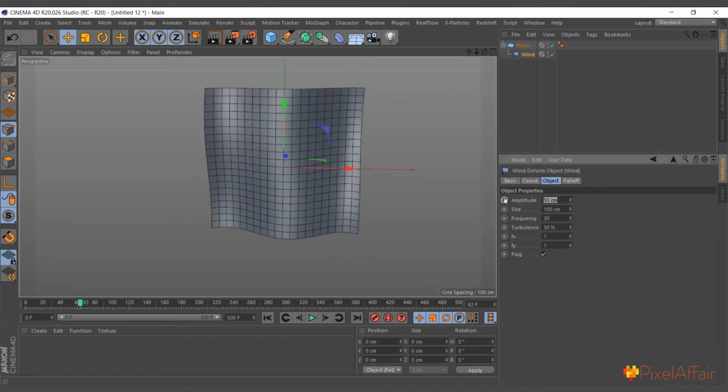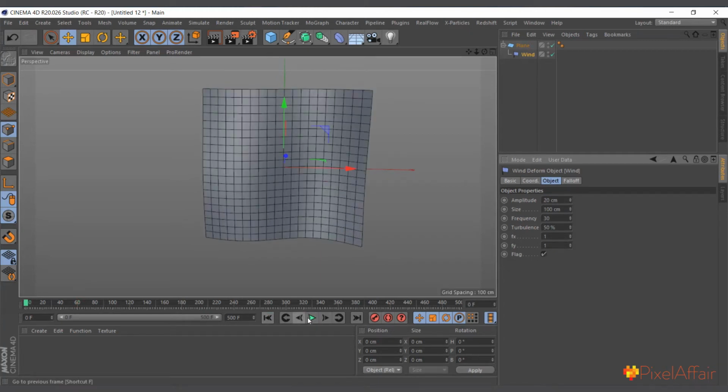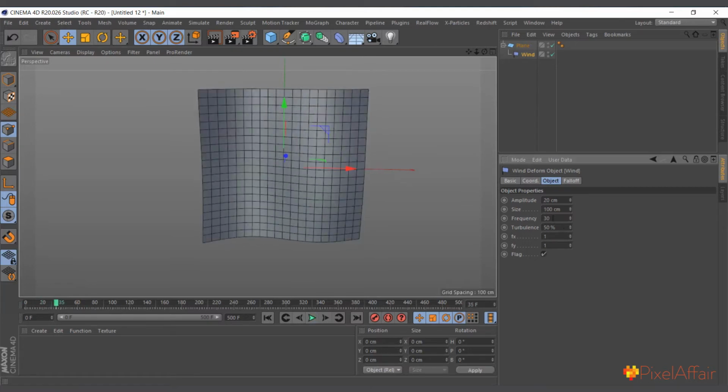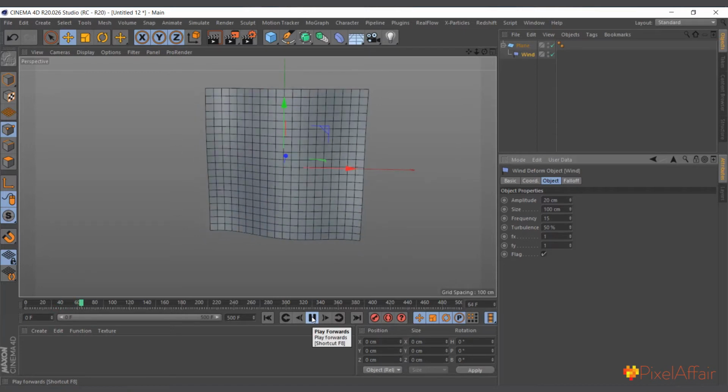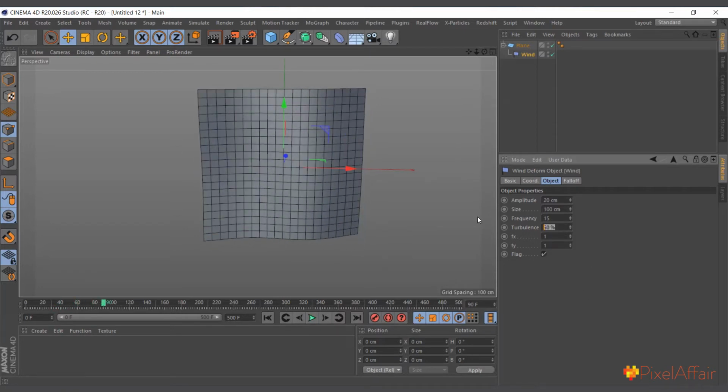Maybe I'll change amplitude to 20. I still can reduce the frequency a little bit. I'll come to 15. Yeah, increase the turbulence.